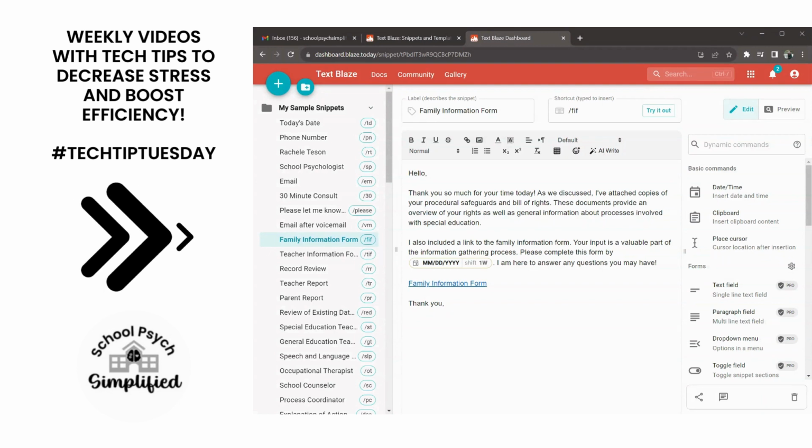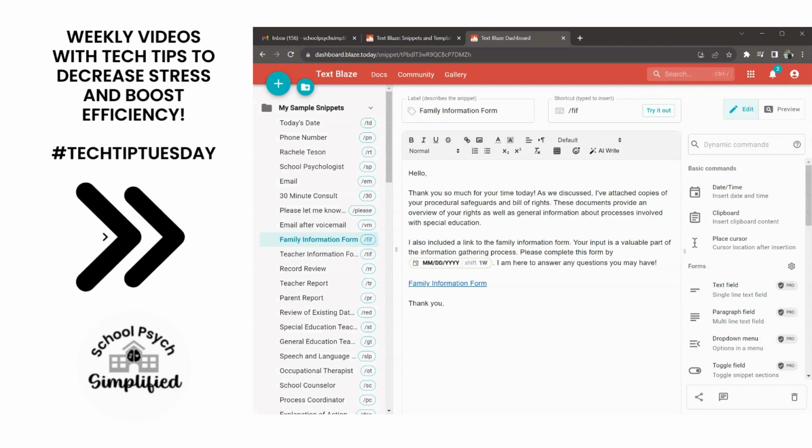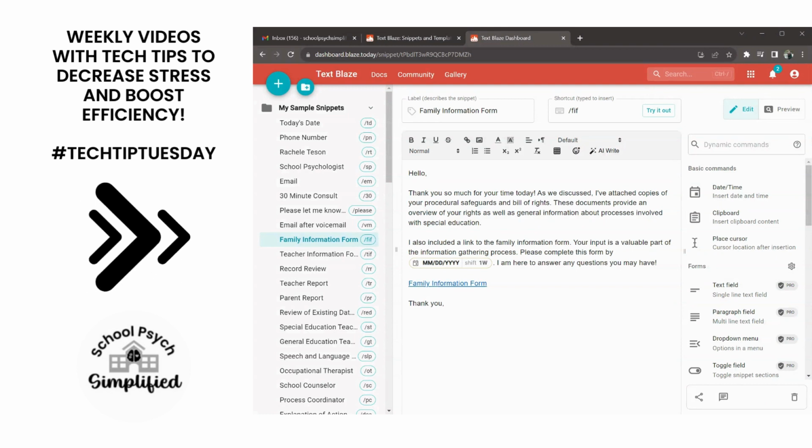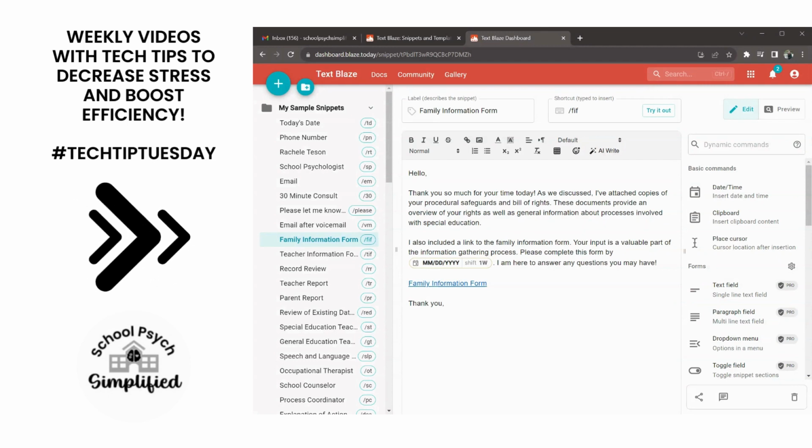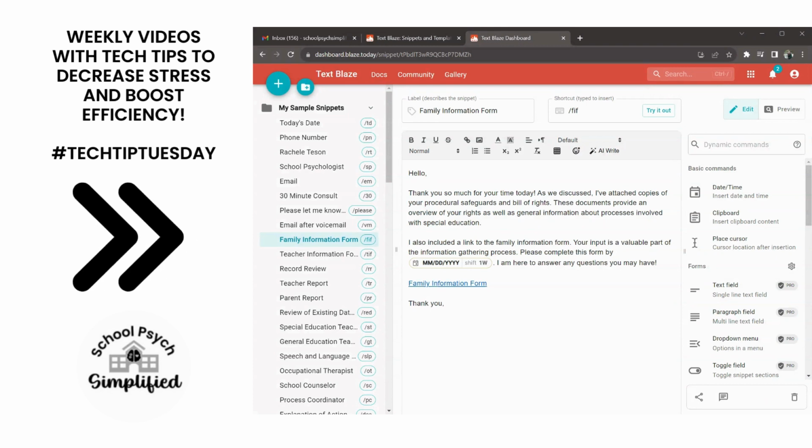So all I wrote was, thank you so much for your time today. As we've discussed, I've attached copies of your procedural safeguards and Bill of Rights. I described what those are. And then I said, I also included a link to the family information form. And I'm saying your input is a valuable part of the information gathering process. Please complete this form by, and then again, you can plug in that date.